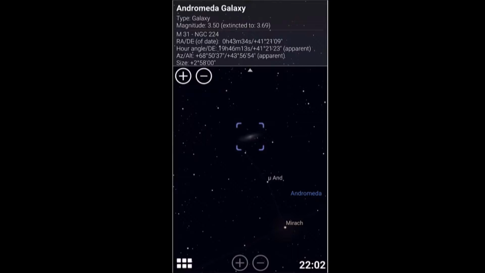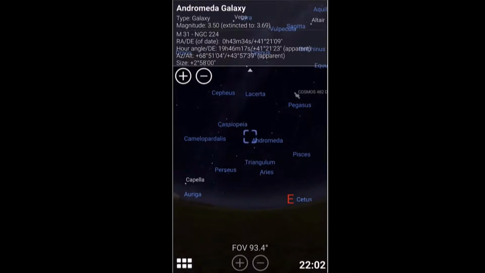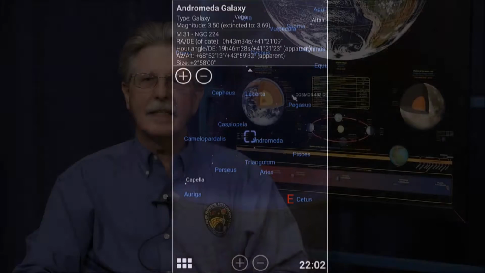We actually use this application not on a mobile device, but on a PC. We use it in the show for the what's up in the night sky. So this actually drives that view. All those graphics you see of the items in the night sky are actually provided by Stellarium.